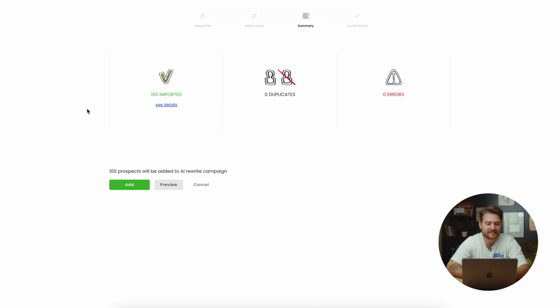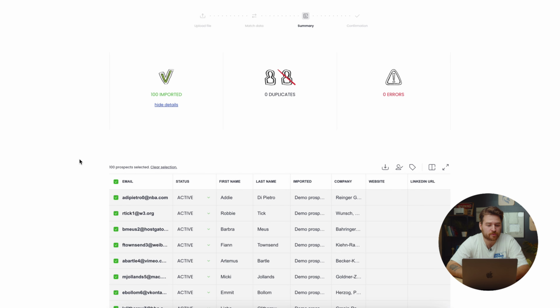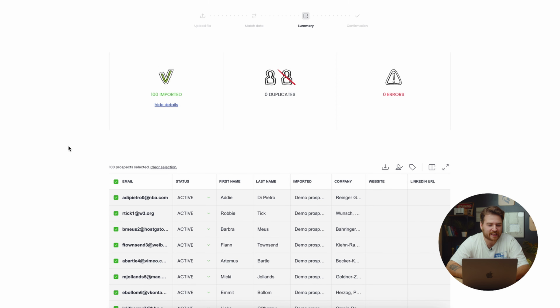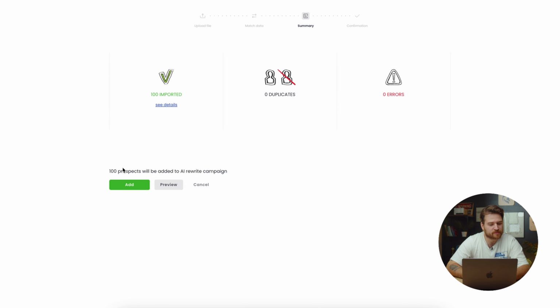So once the import is done, I will see how many prospects were imported, and how many duplicates or errors Woodpecker encountered. I can also see the details of the import, so a list of all the prospects. Please mind that these are all fake prospects I have generated just for the sake of this product demo. So 100 prospects are imported, all the prospects in my file are imported.